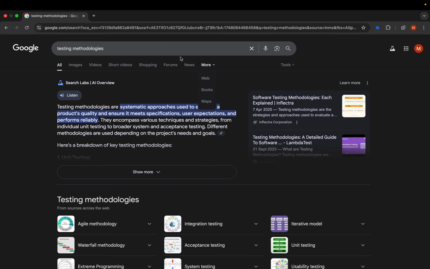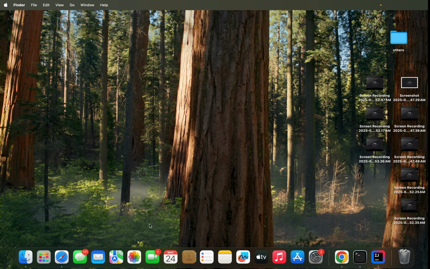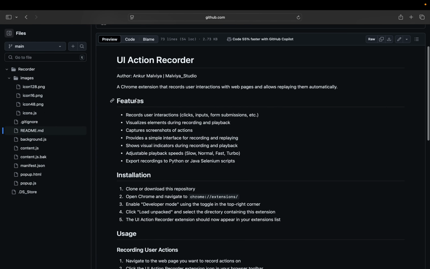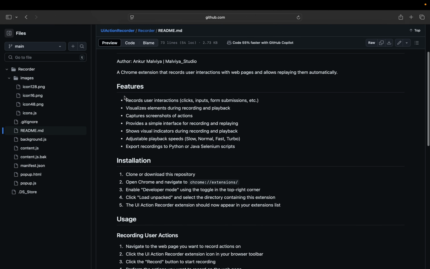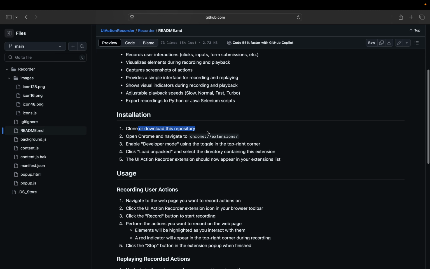You can go to my repository and pull from there. This is my repository, and the repository name is UI actions recorder. I will share the link below in the comment box, the GitHub URL and the repository information. Here you can also see that all explanations are very clear: what this tool is about, what it will do for you, how you can install it. I will show you this installation process.